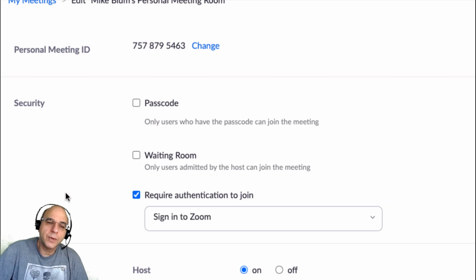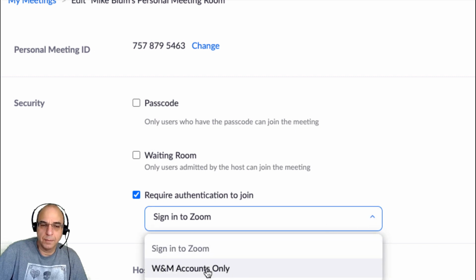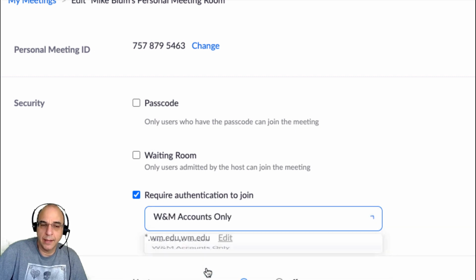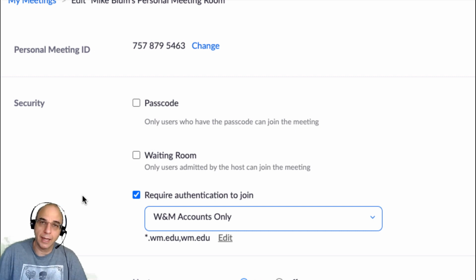And now you'll notice we have two types of authentication. One is to sign into Zoom, and that means that anybody with a Zoom account will be able to authenticate and join your meeting. The other one is going to be William & Mary accounts only, and this is going to be helpful for faculty members who are teaching classes where they don't want students logging in with their Gmail account, or they don't want students logging in with no account at all.